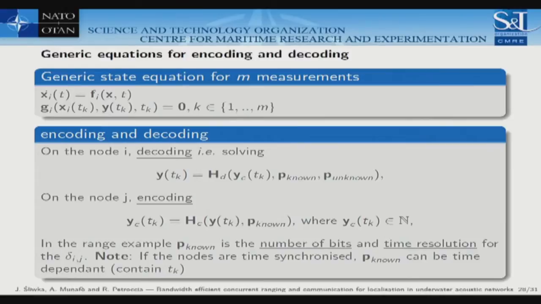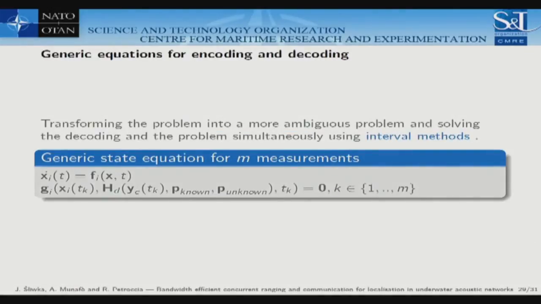Important note: if the nodes are time synchronized, p known can be time dependent. So the nodes share the time, and so they can make the encoding of the information much more efficient. Basically, to conclude, what we did here was transform the problem into a more ambiguous problem by using the encoding. But then we actually solved and decoded the problem simultaneously using interval methods. And you use the problem to disambiguate everything, and that's how it looks.